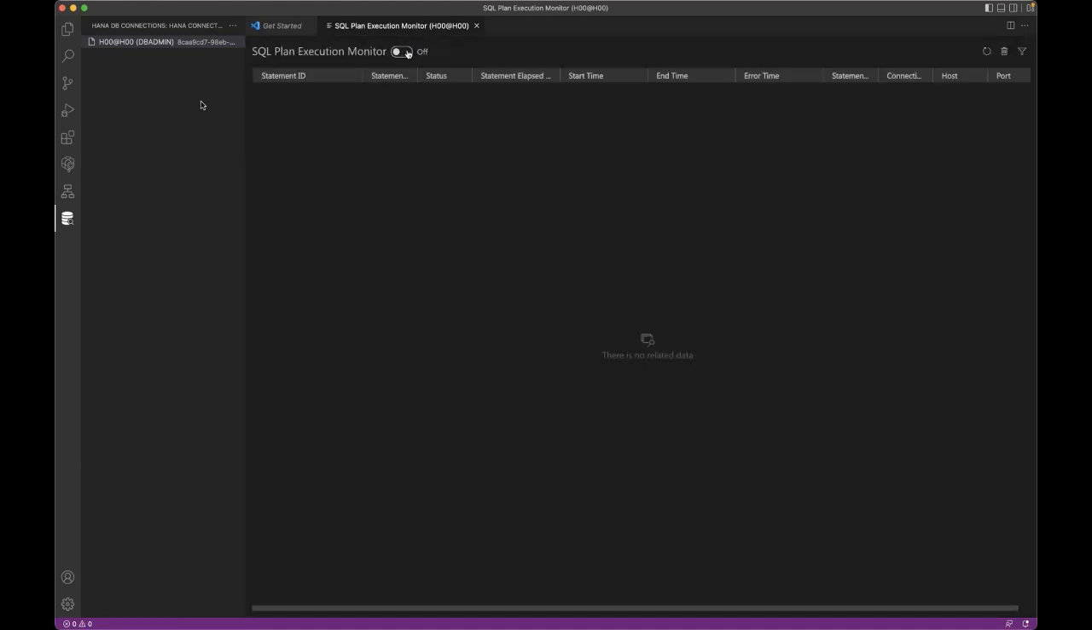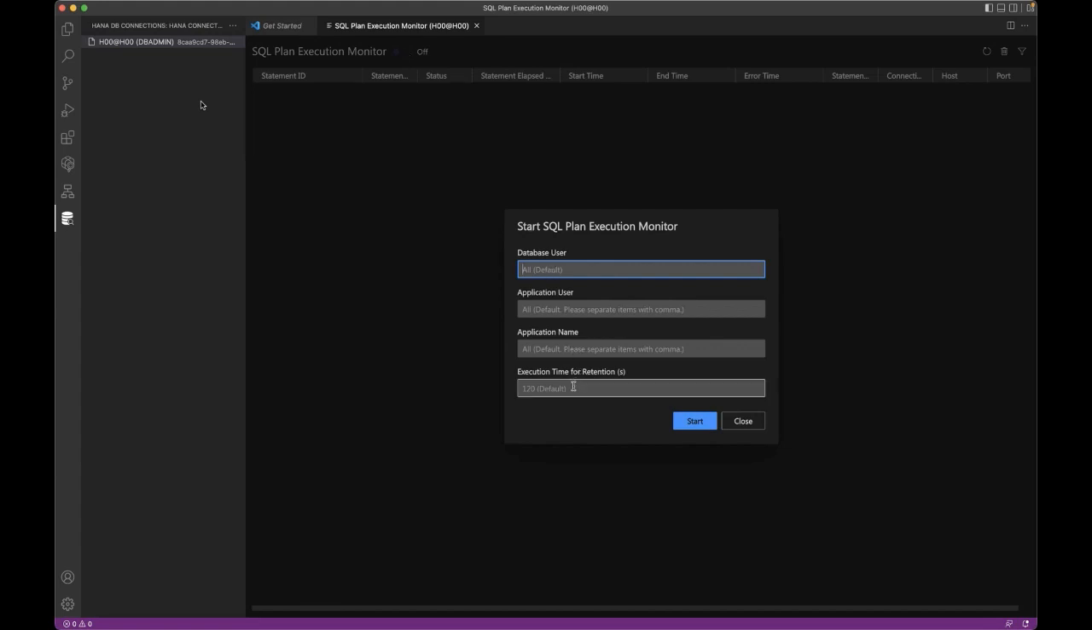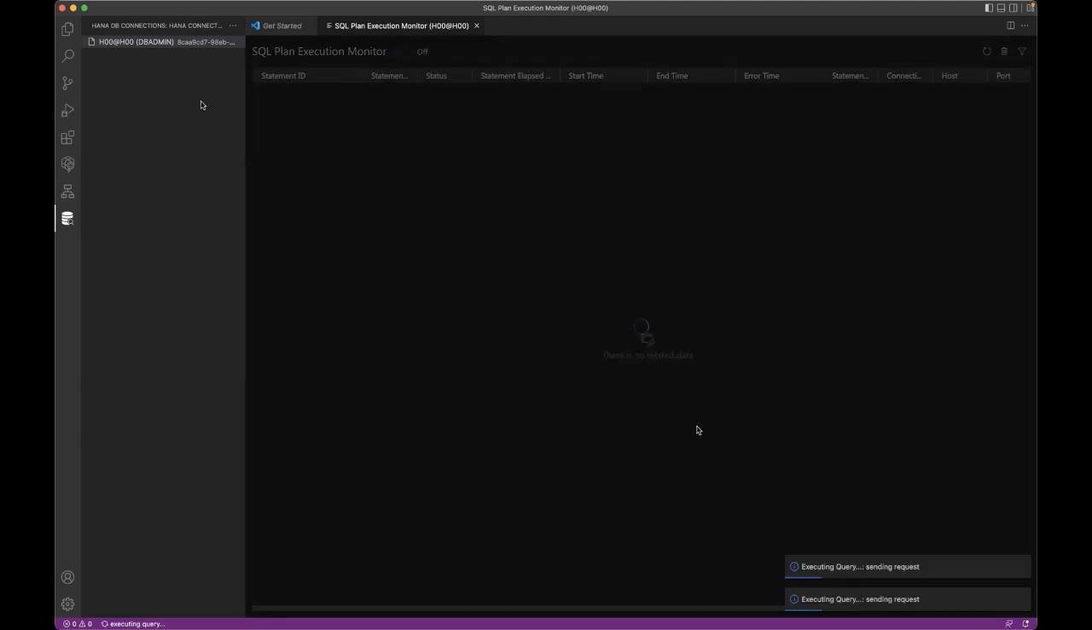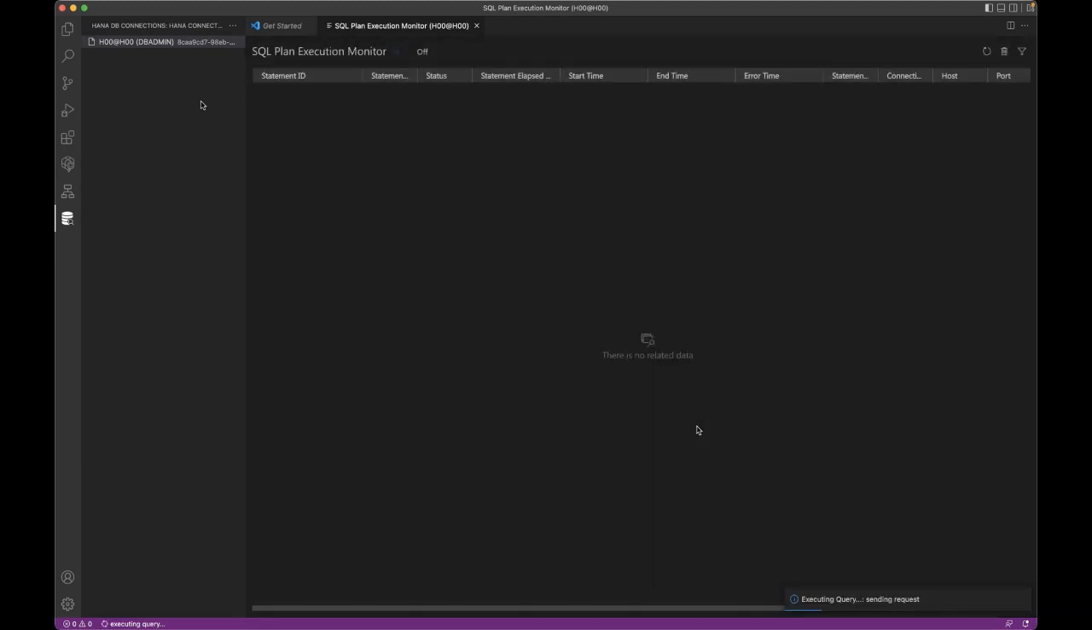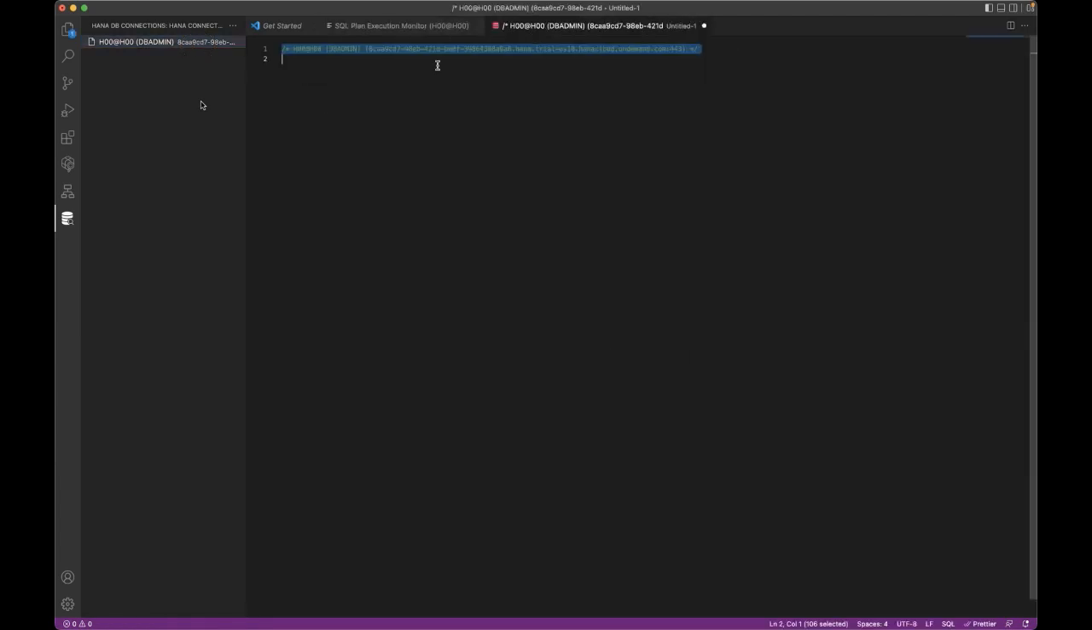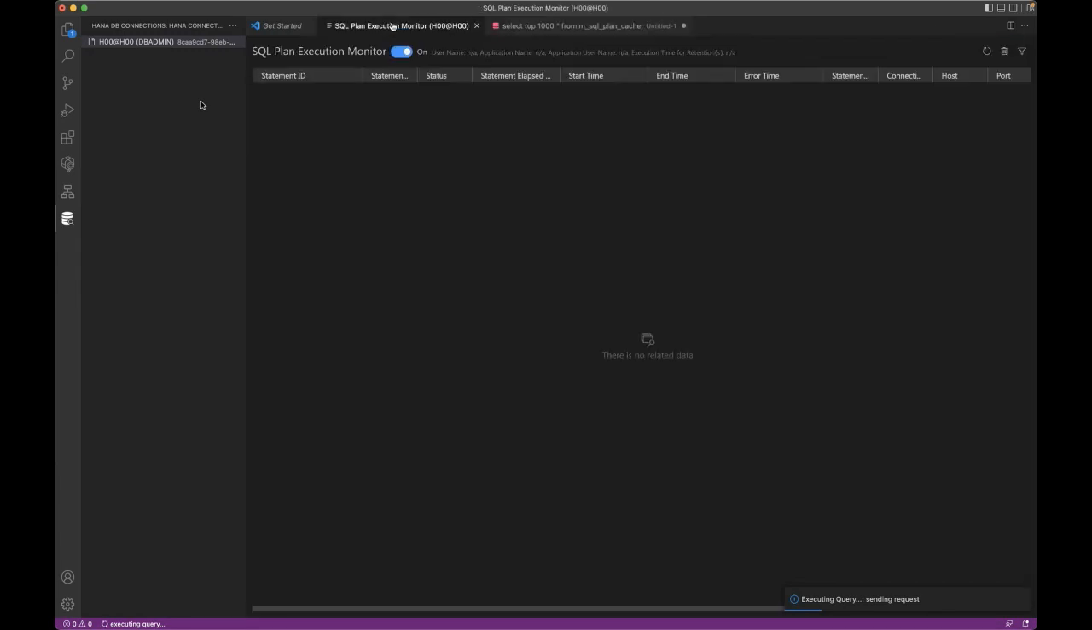To enable or disable the SQL Plan execution monitor, I'll use the filtering. For this demo, I'll set the retention time to 2 seconds, so even for a short running query, it will try to keep the information in the monitoring view. I'll write a simple query to look at from my SQL Plan cache, so I put a limit of 1,000 records. I select the statement and execute the query from here.